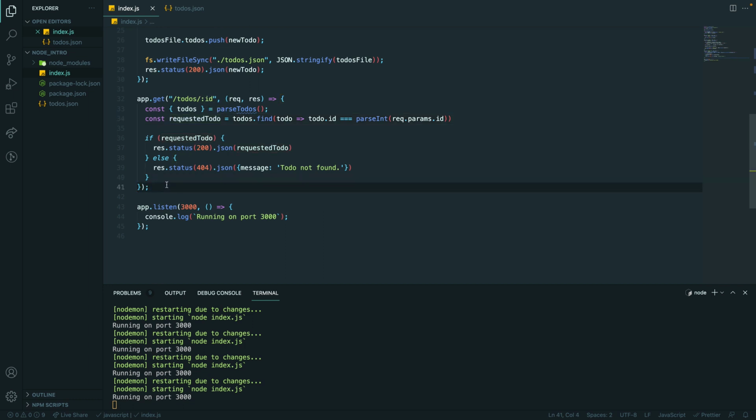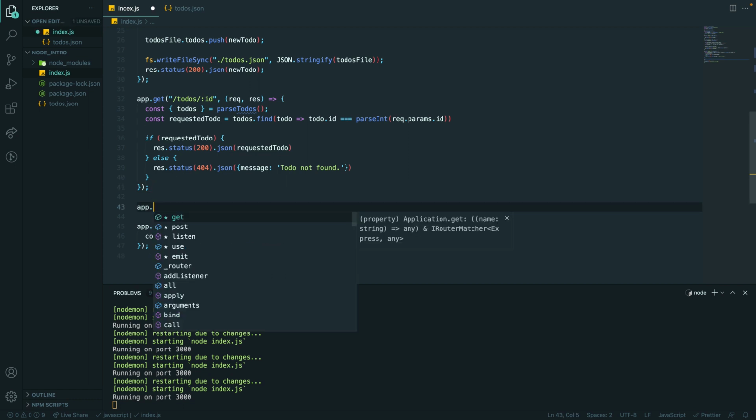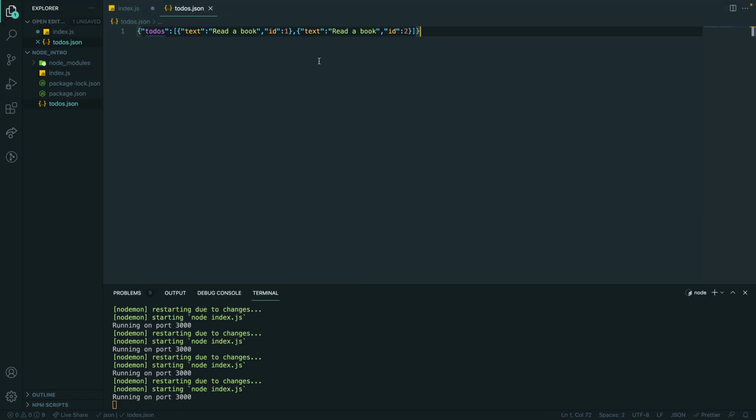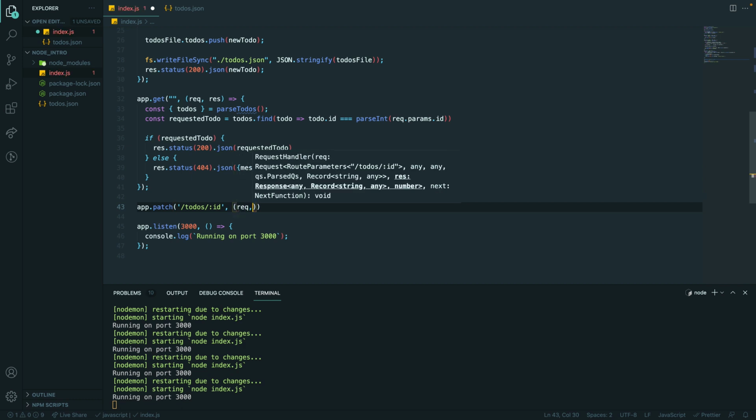So let's move to PATCH. I want to modify my to-do, because you can see that we have 2 to-dos with the same text, so I want to modify one. So add PATCH, and here we will have the same URL, right? We want to modify a specific to-do, and we have our request, response, and here.